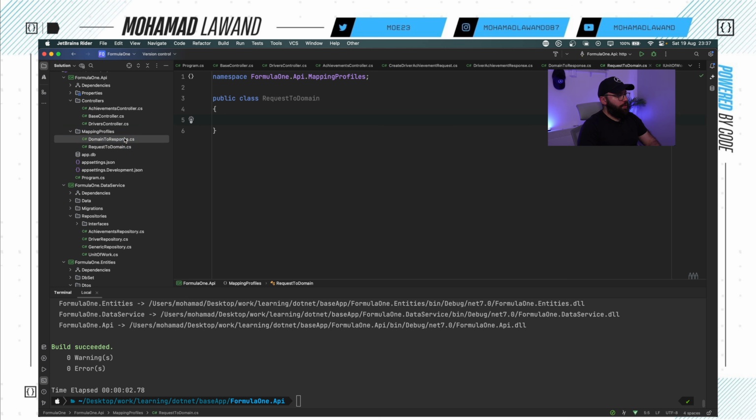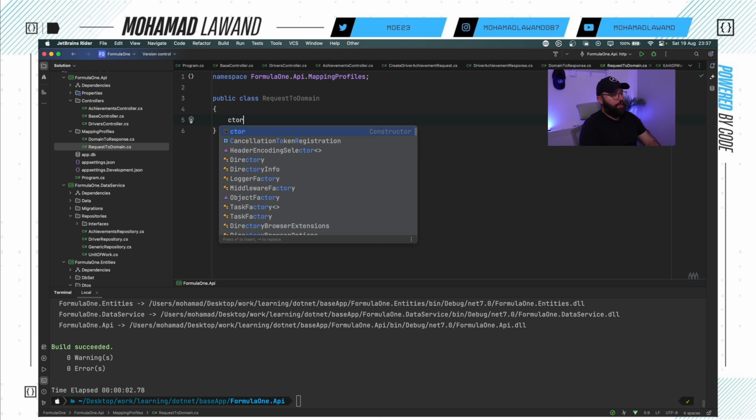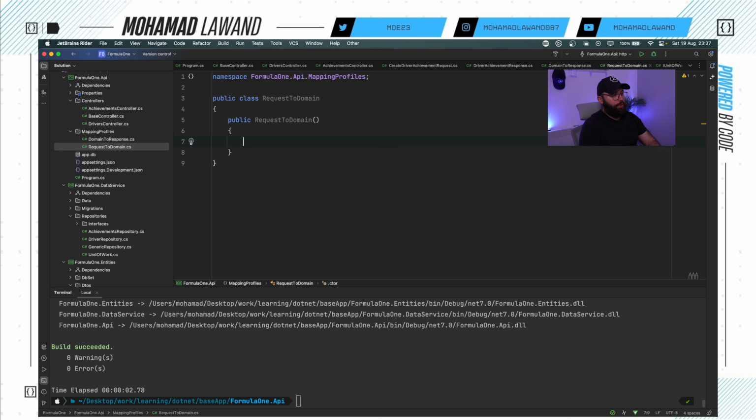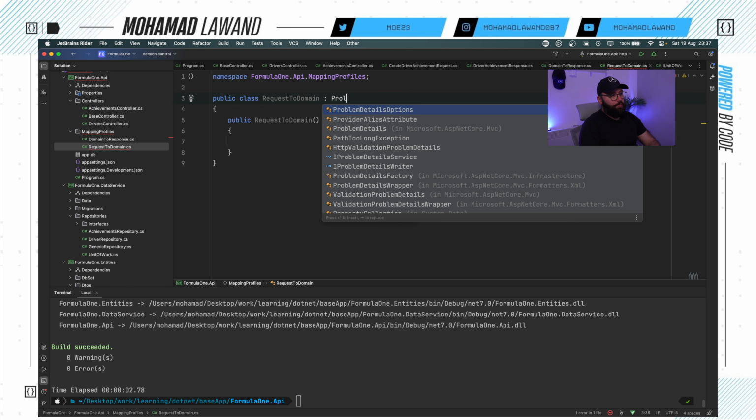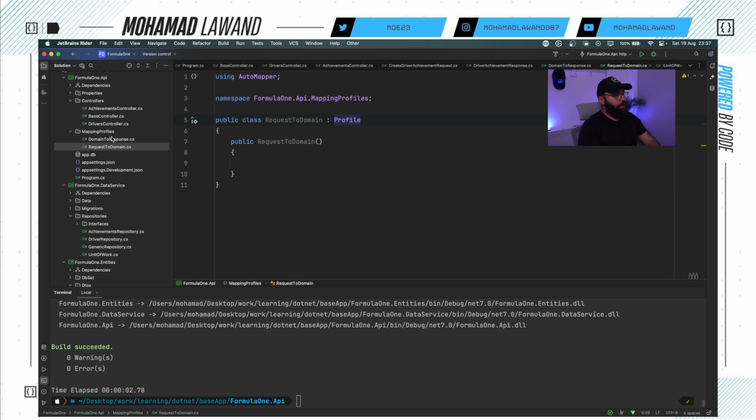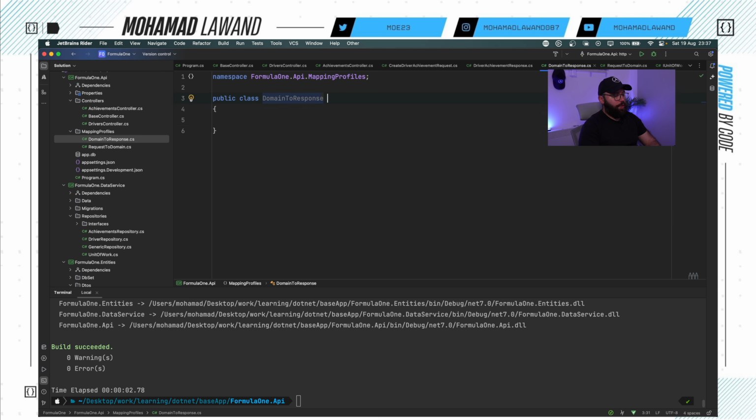Perfect. We're going to start with RequestToDomain, which should be pretty straightforward. We're basically taking the request and mapping it directly into the object. Everything inside AutoMapper needs to happen through the constructor, so here you can see I have initialized it. The class needs to inherit directly from Profile, which comes from AutoMapper. Similarly for the other one, we need to inherit from Profile.